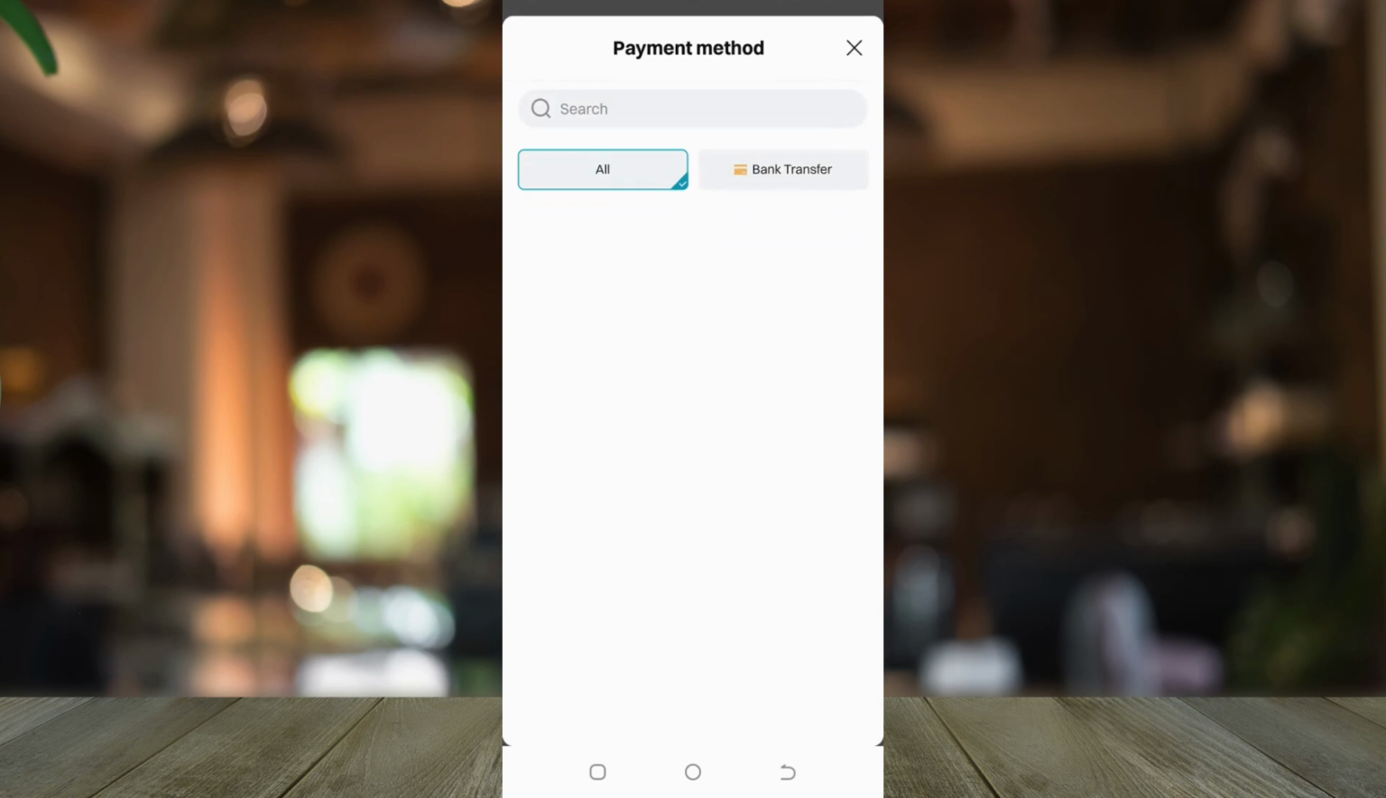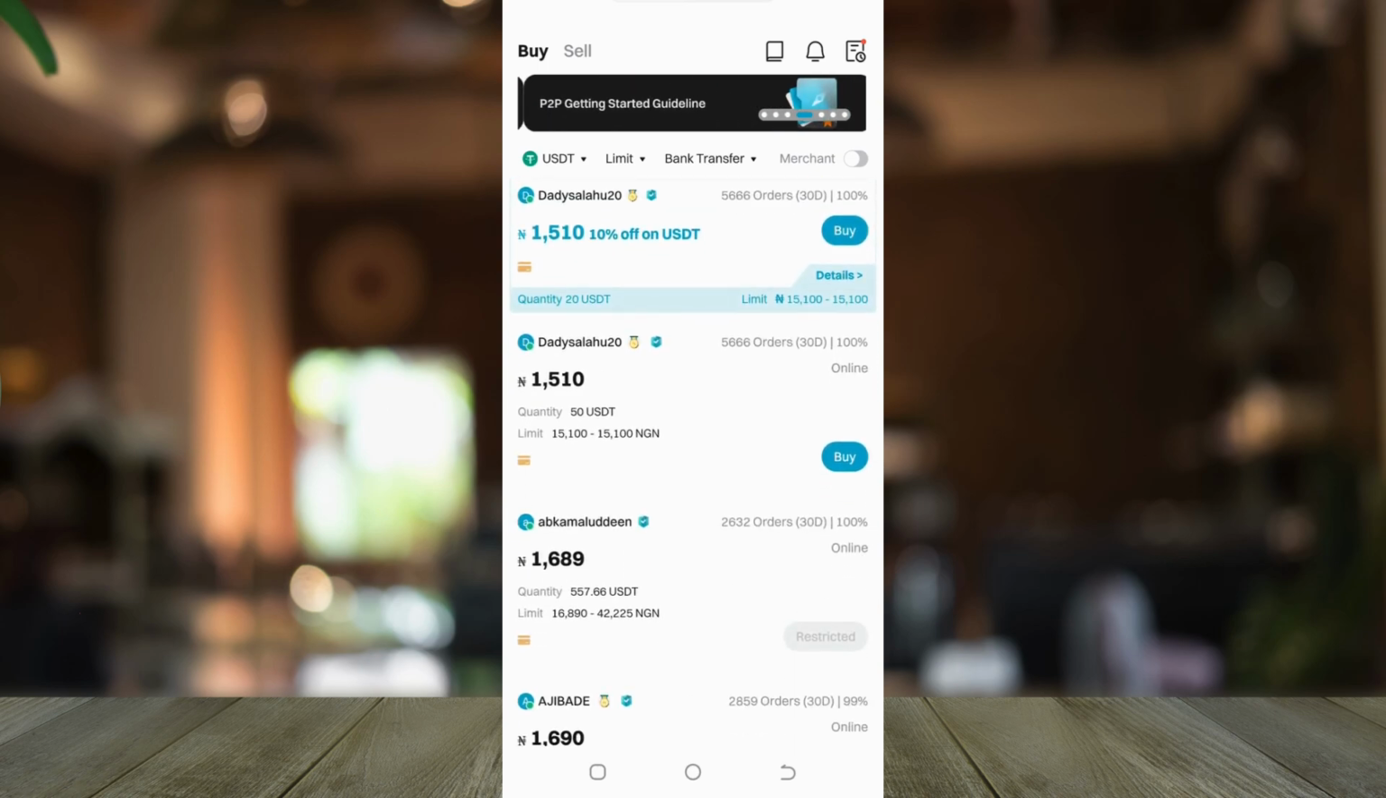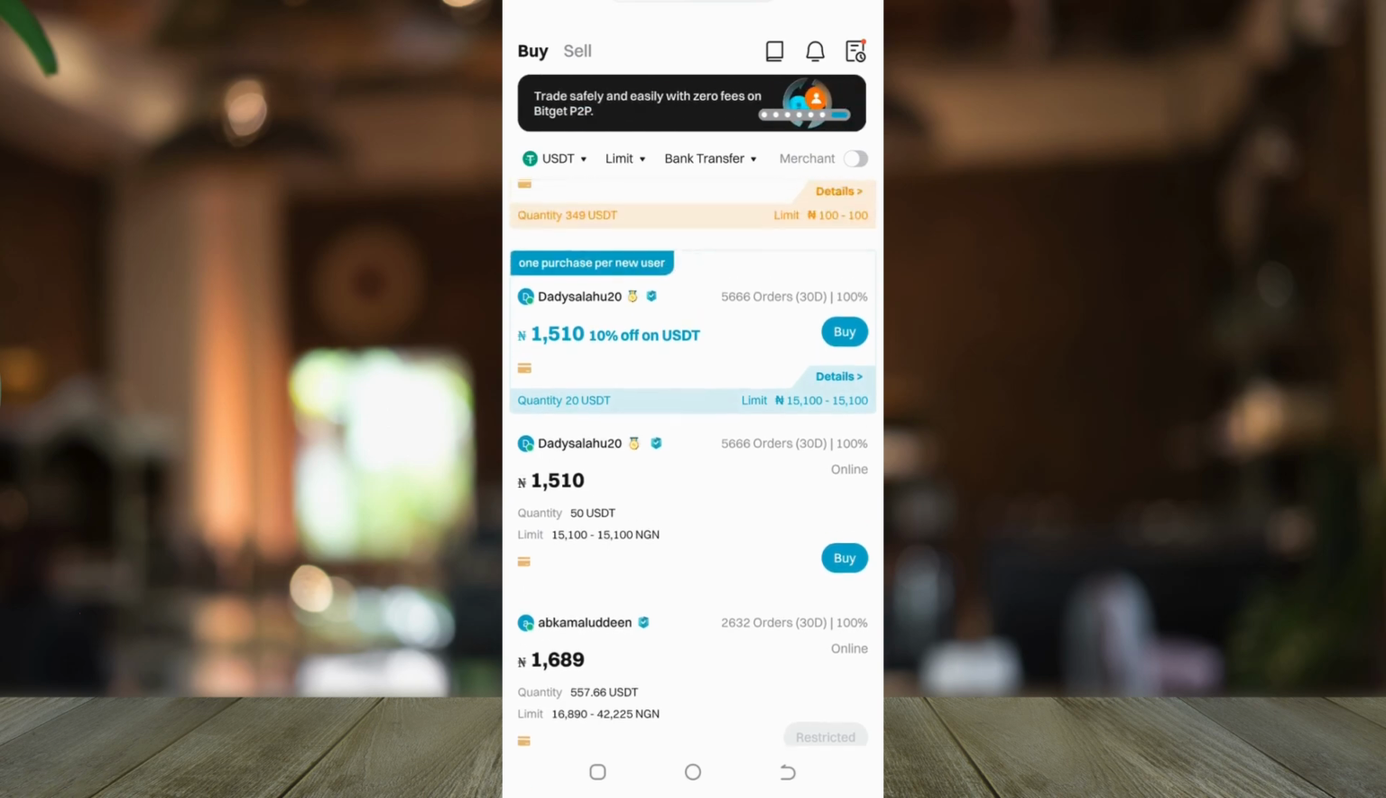Once you click on that method, it's going to bring to this page, and what you do here is click on where it says bank transfers, because that's the method we want to use, because we have some money in our bank account, so we want to use our mobile app to do the transfers. So click on bank transfers, and it's going to bring this page that filters anybody that wants to sell via bank transfers. They are willing to receive your money through bank transfers, and that's why this will be listed here.